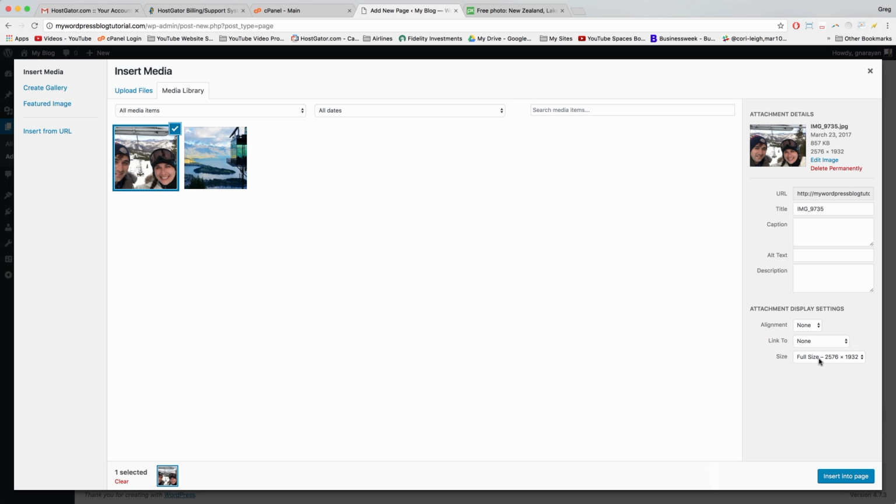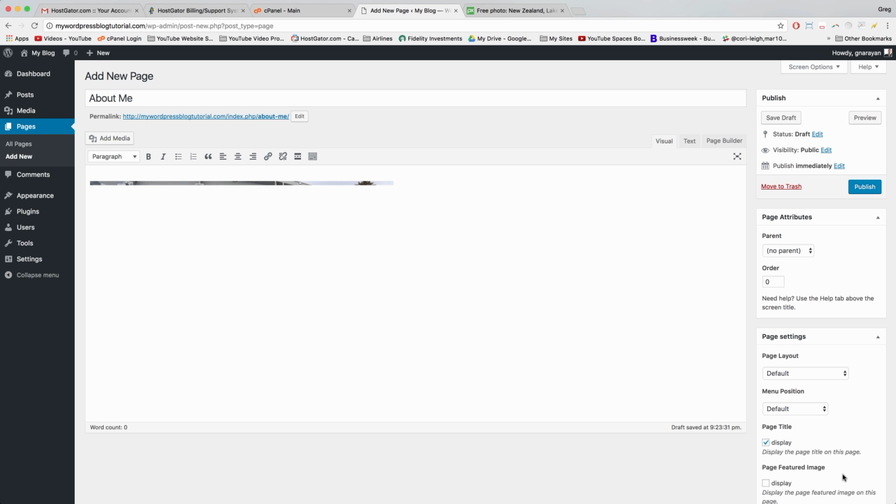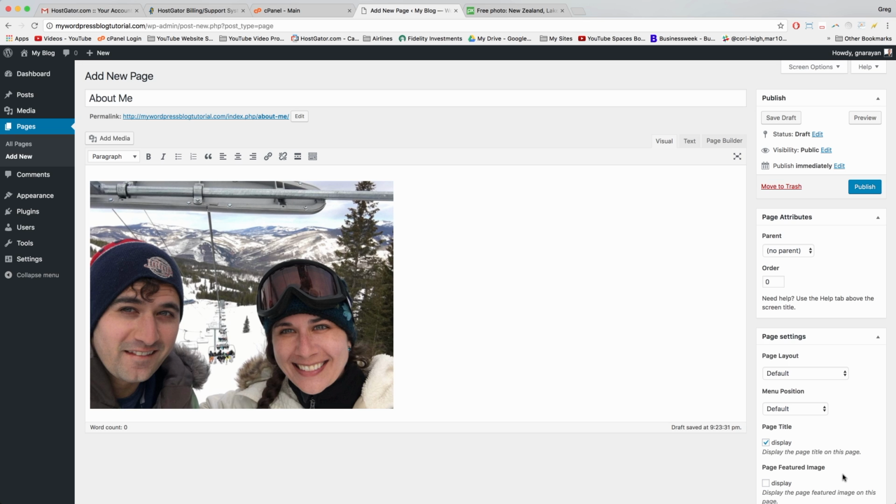Now we're gonna size the image down to large and set the alignment to left so that the text will sit to the right of the image. You'll see that in a second. Just click Insert into Page. We have our nice looking image.